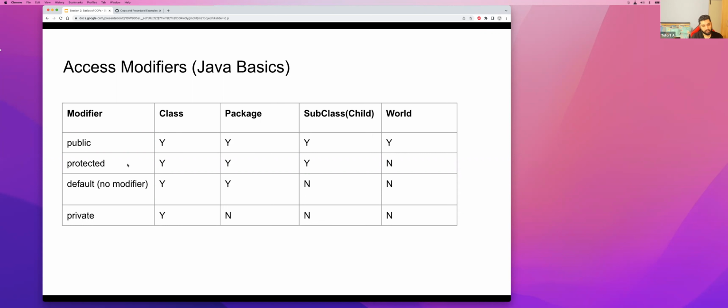Protected. So it's also a keyword which we use in Java. You can define variables using protected. And when you define variables or attributes using protected, it basically means that it is visible inside the class, inside a package, and inside a subclass, but for the world, it's not available as such. So anybody from outside the package will not be able to access it.